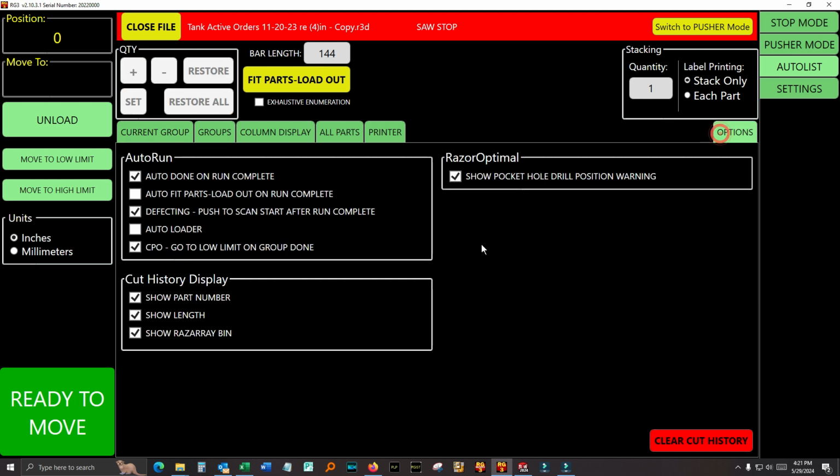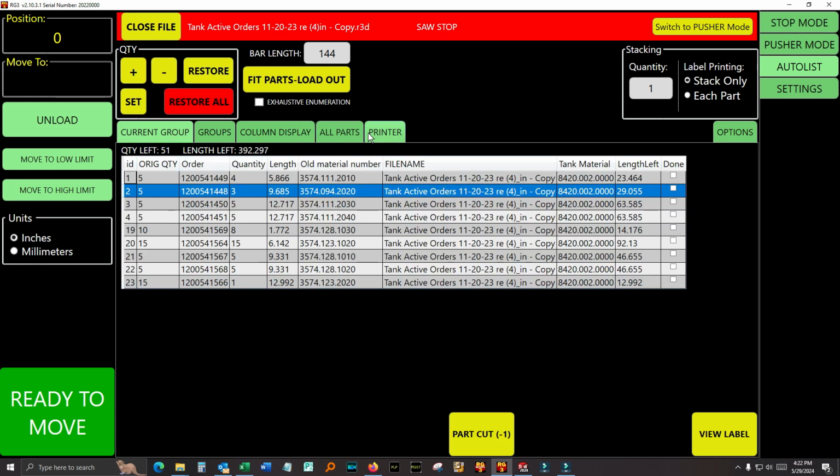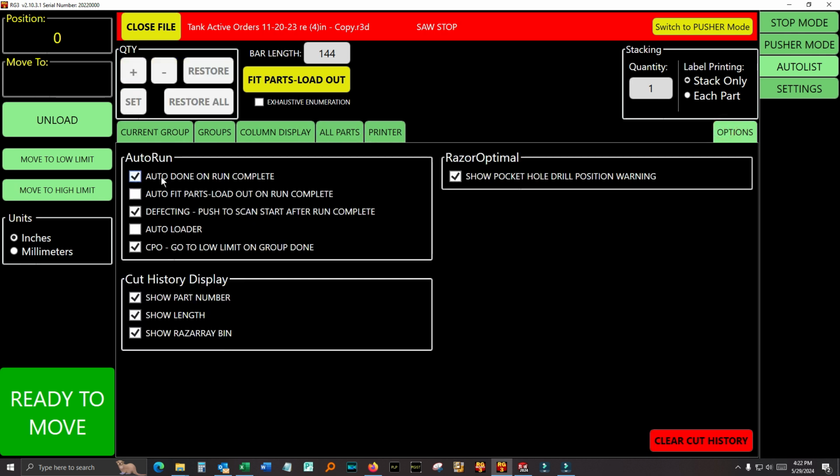Now the options tab, this is more for pusher mode generally. Auto done on run complete. That means you don't have to click done after a pusher run is complete. It just goes back to the screen automatically. Always check that. There's no reason that you should have to click done.